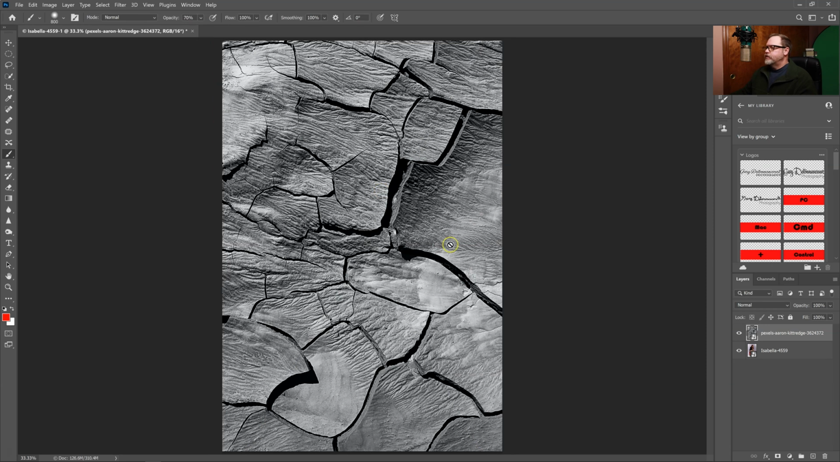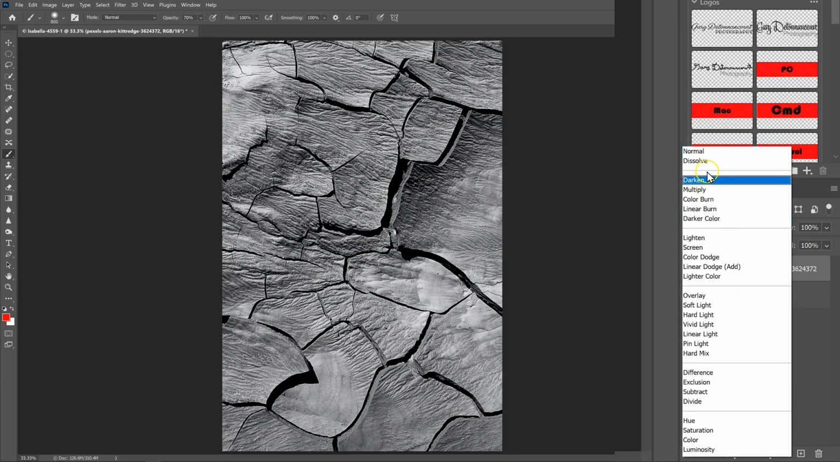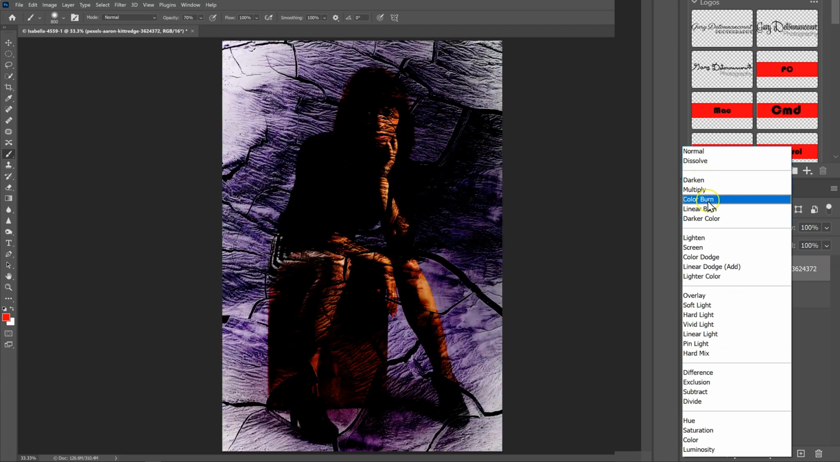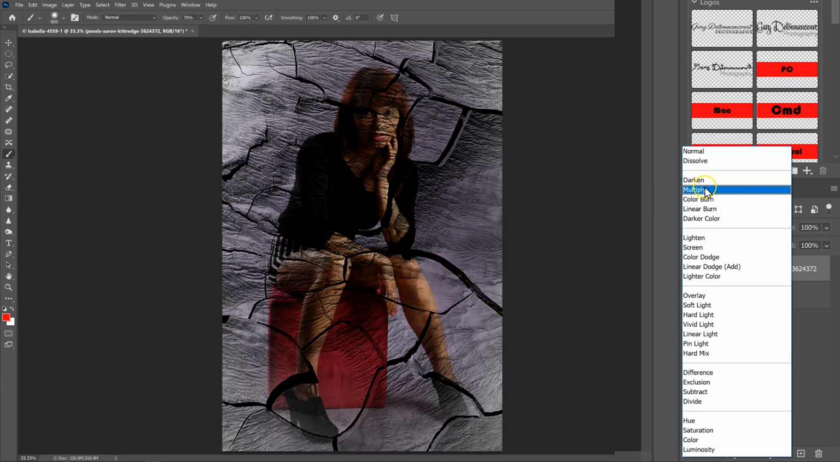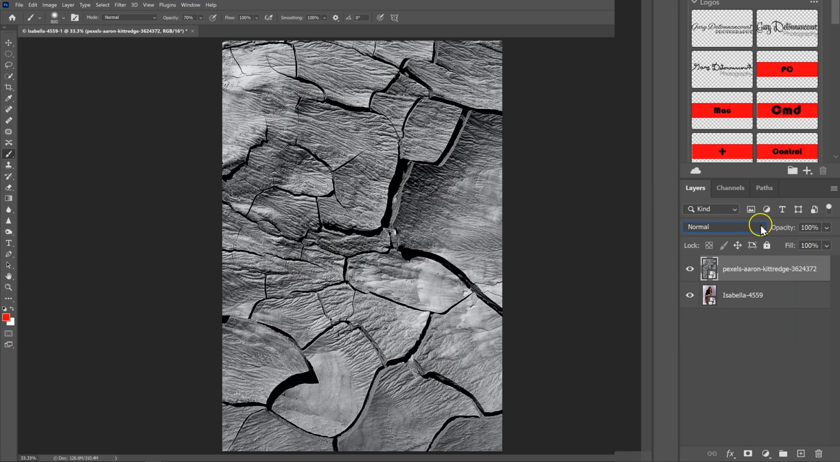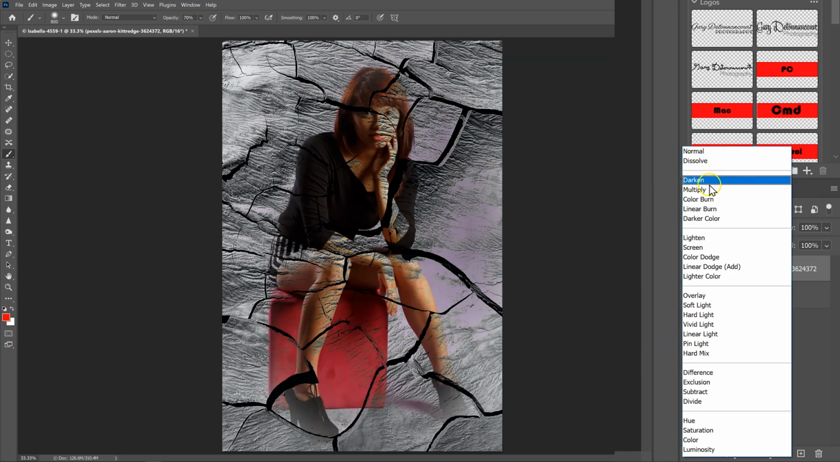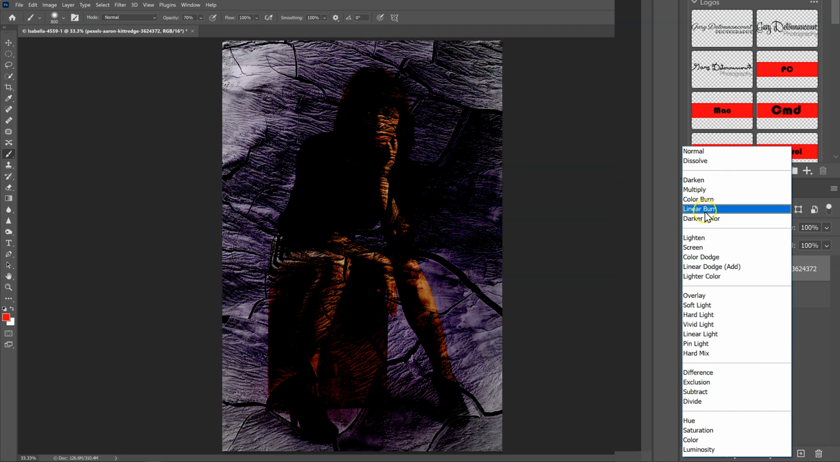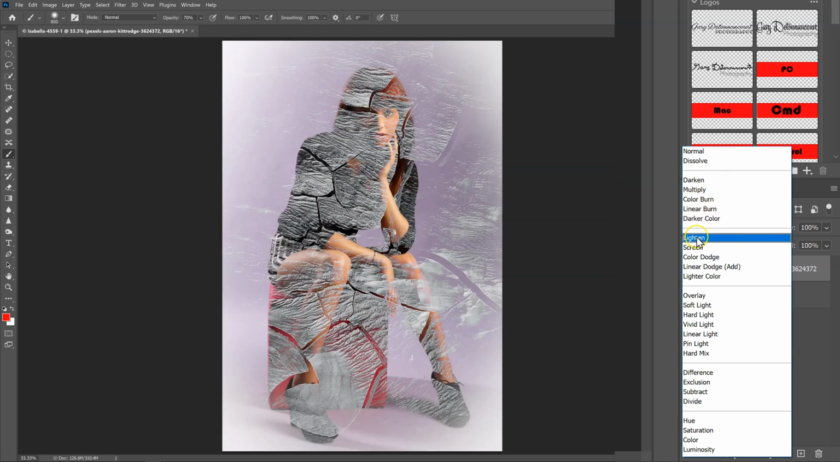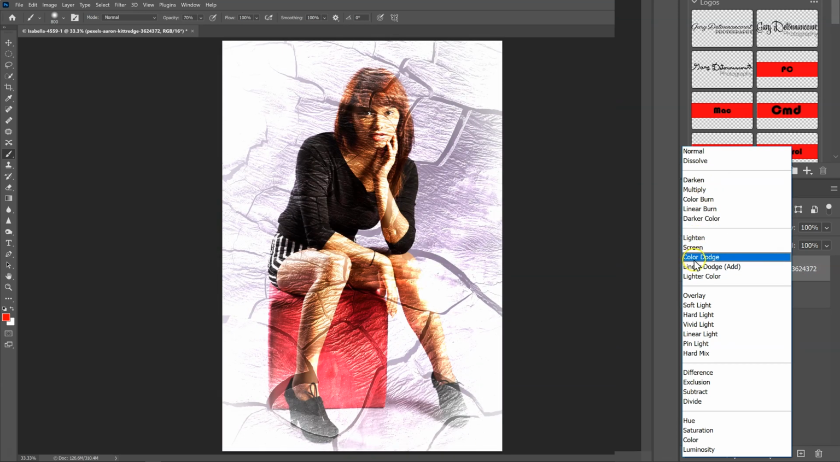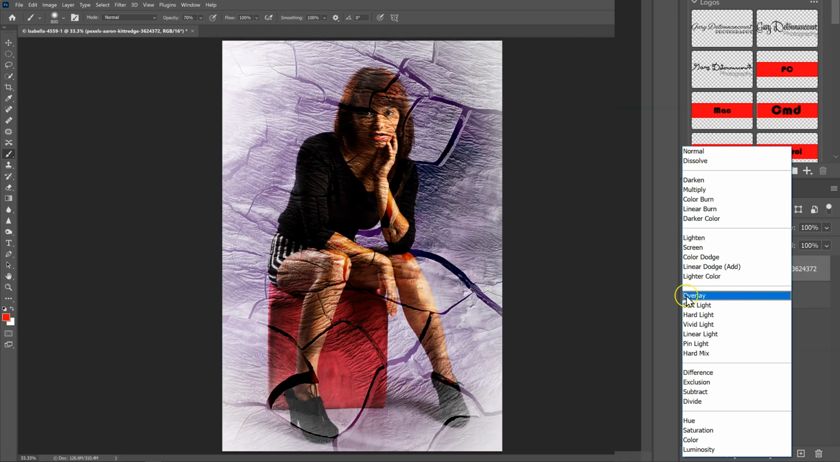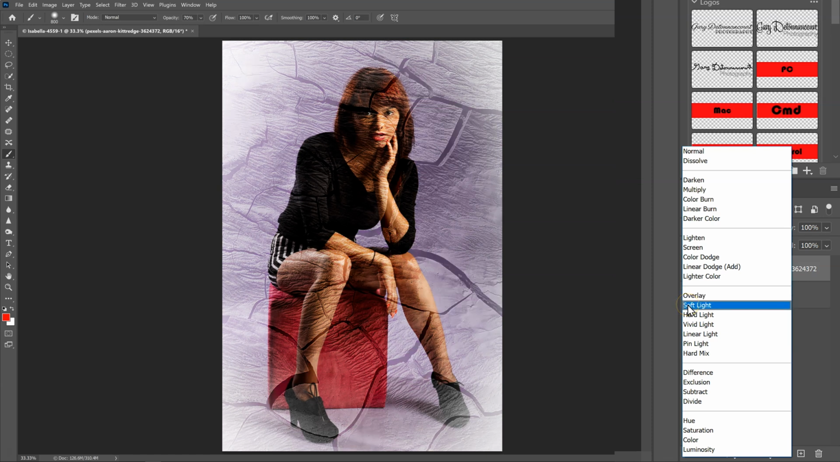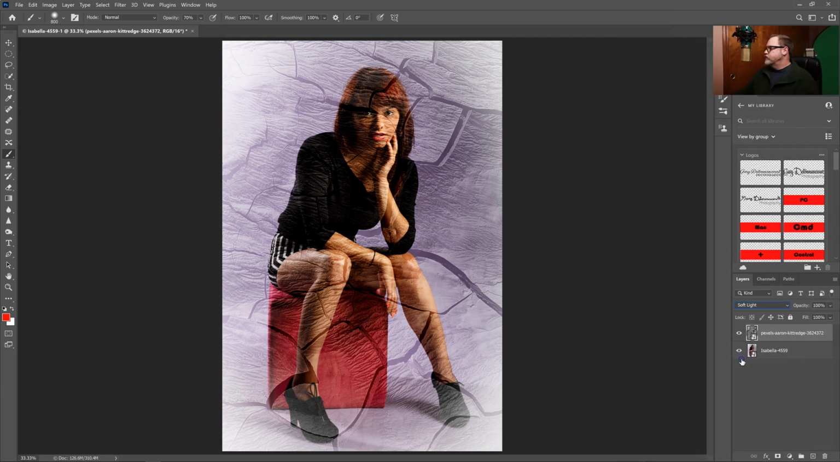Once it's placed, the next thing I want to do is head over to my blend modes, and then I want to try out each different blend mode. All I have to do is just click on blend modes and then just scroll through each one, and you'll see how it changes until I find one that works. You'll typically find in most cases overlay and soft light tend to work very well. So in this case I'm going to choose soft light.